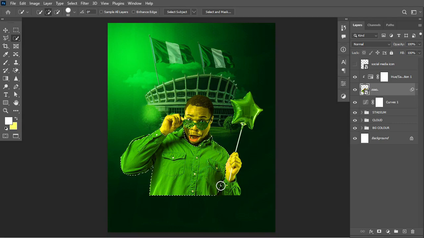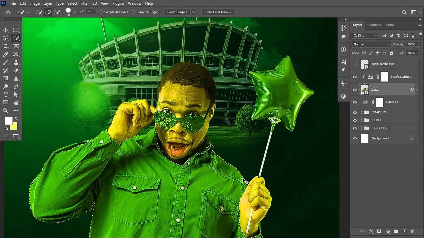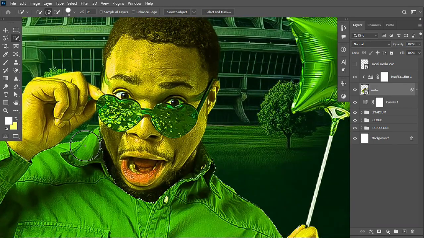Sometimes you might need to zoom in to get most of the details. So I hit Ctrl Plus to zoom in so that I can fix some places that might be omitted while the selection was going on. Okay, so I can choose to do that. I can come here, add this, I can subtract this. Okay, and subtract this, subtract this, subtract this.